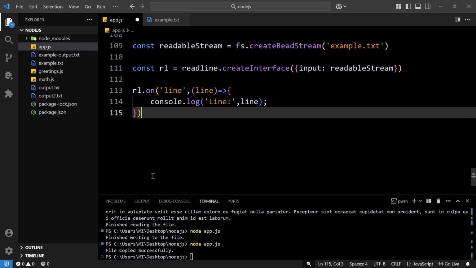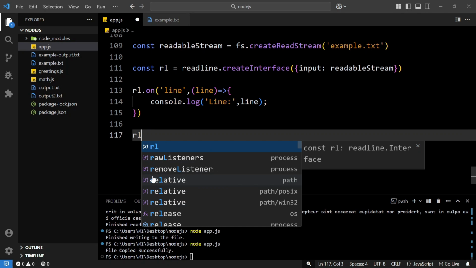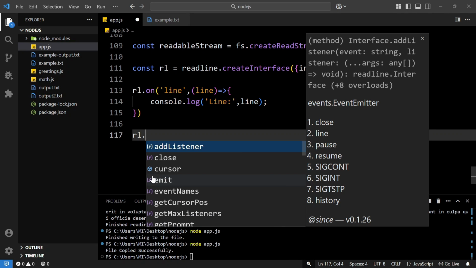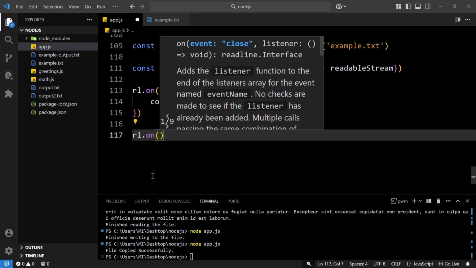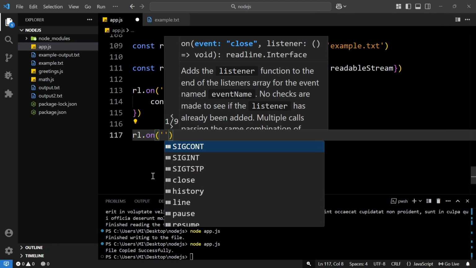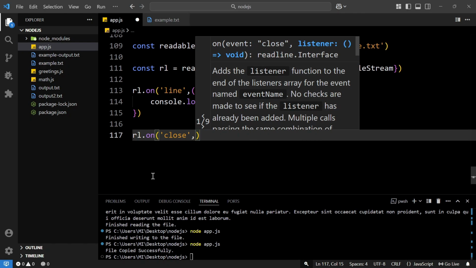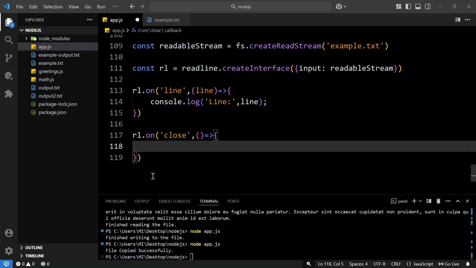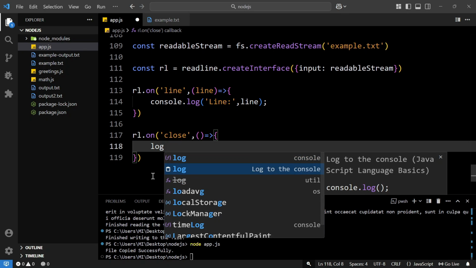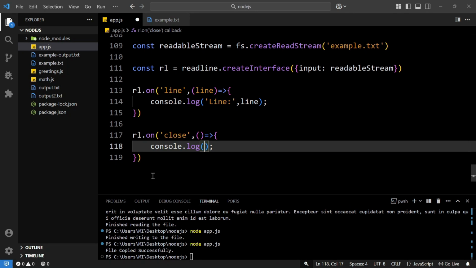After that we will subscribe to one more event, so we'll write rl.on, and here we will subscribe to the event that is close. After that we will add the callback function, and in this function we will add the console log, and in this console log we will add the text that is finished processing the file.